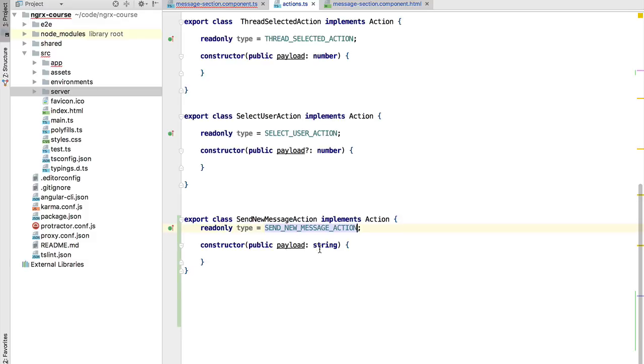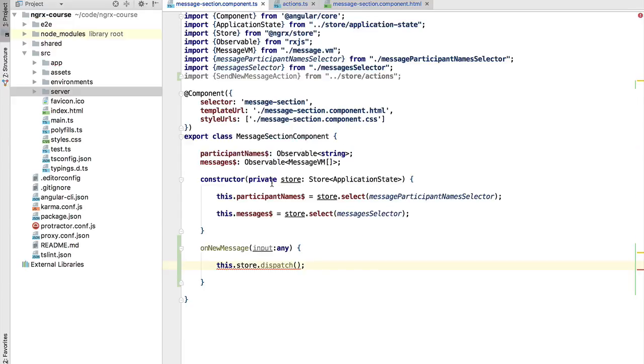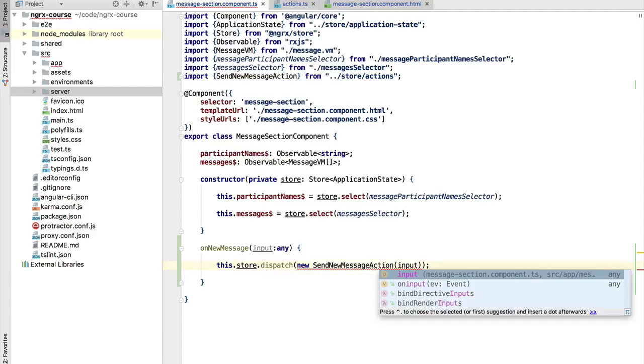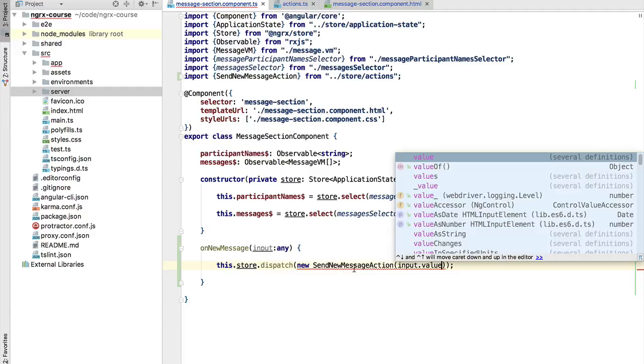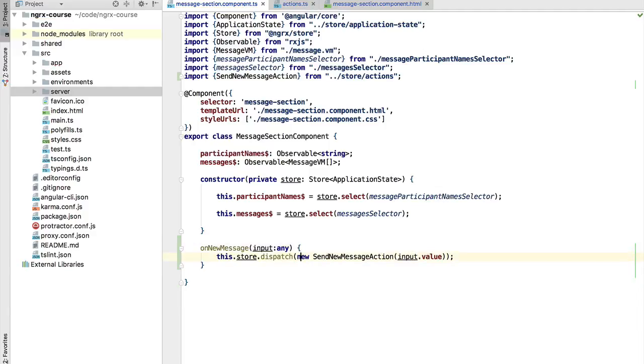Now notice that, for example, we don't need to pass in things that are already available in the store, such as what is the currently selected thread to which this message belongs. This information is already available in the store. Let's see how we can use this send new message action. We are going back to our message section component, and we are going to create a new instance of this send new message action class. We're going to pass it the text that is currently typed in the input box. So the implementation of this method is really as simple as this. Everything else will be taken care of inside the store.